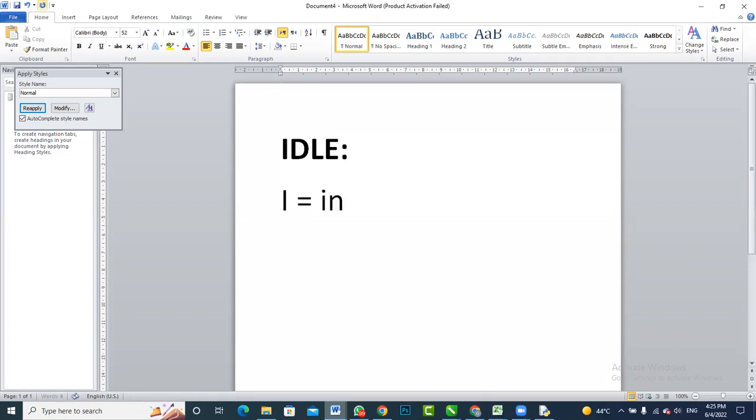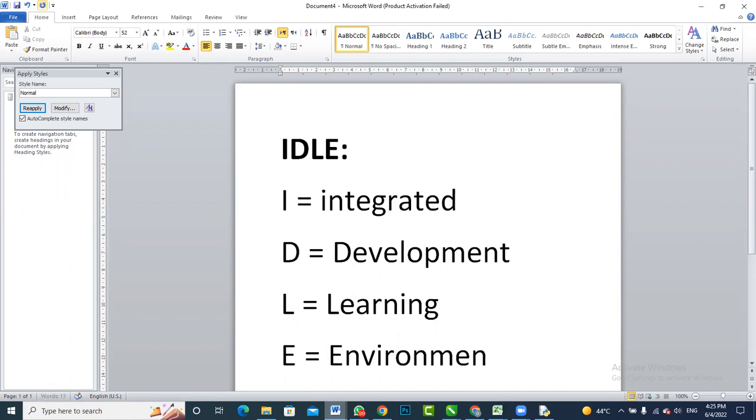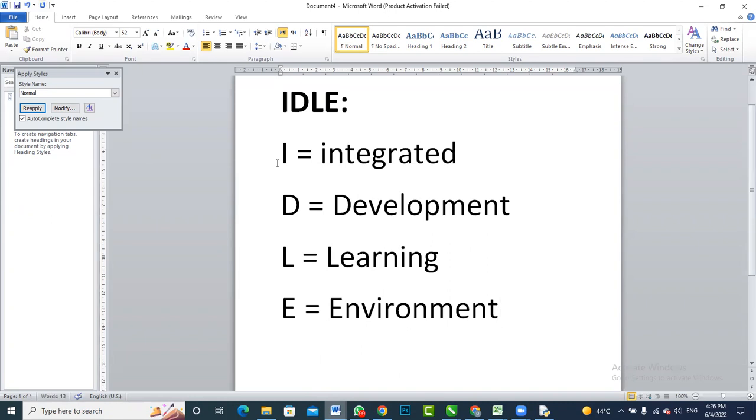I means integrated. You need to learn to wait. Next is D, development. L means learning. E means environment. So combined, IDLE means integrated development learning environment.